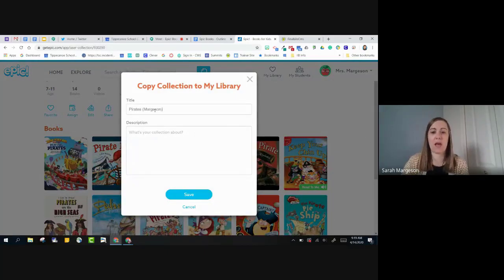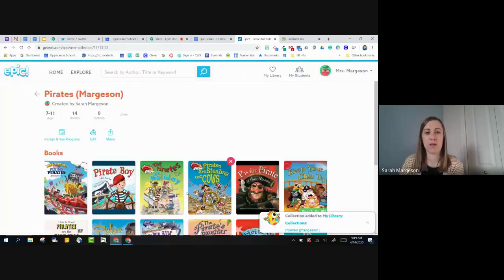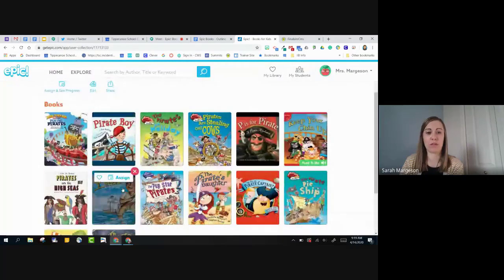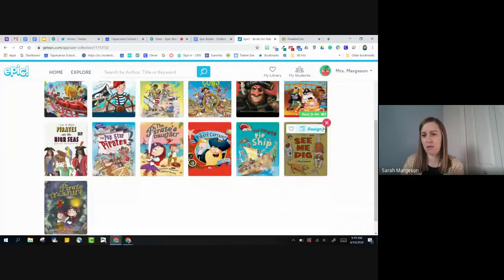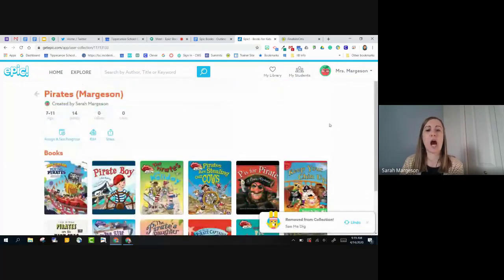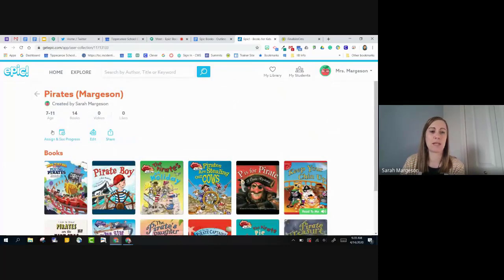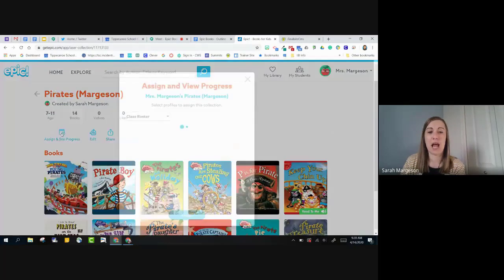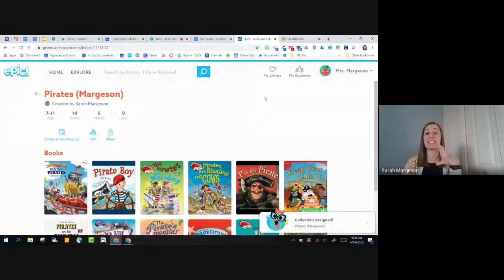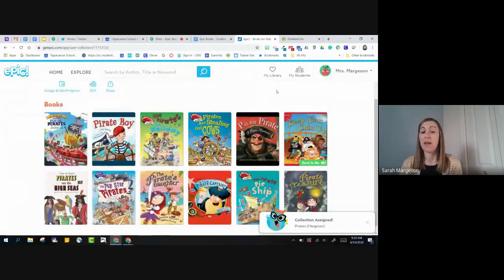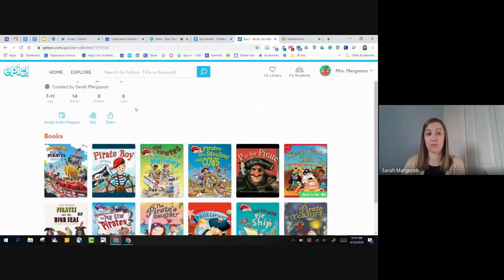So let's say I'm going to edit my collection. And then I want to actually remove some of these books. So I want to remove that book and this book. Okay, so I've got 12 books here for my students, and now up here at the top, I'm going to see that same assign button, and I'm going to assign it to my students. Let's actually just select all of them. And I click assign. And so now they have this entire collection assigned to them that's all surrounding pirates. So maybe I've got weekly collections that go along with our themes.